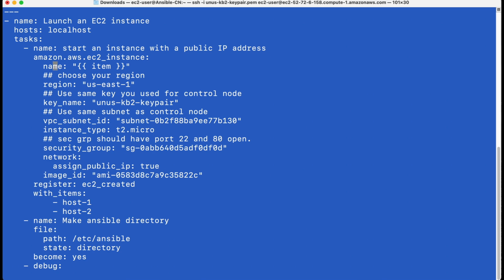So the first part, name, this is a variable. Again, I will not spend much time on YAML. Most of you are familiar with YAML, or we can have another video created on that. So this is actually a loop. You can see that this loop is going to run for 2 values. With items means it will run with host1 first time and host2 second time. And here first time when it executes, the value of this variable will be host-1.